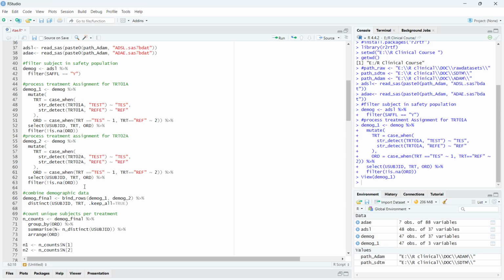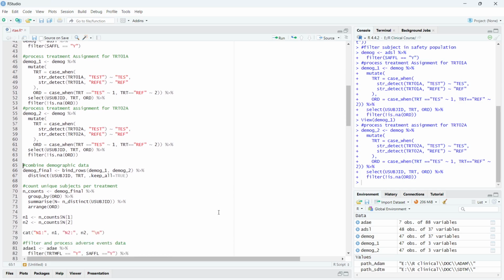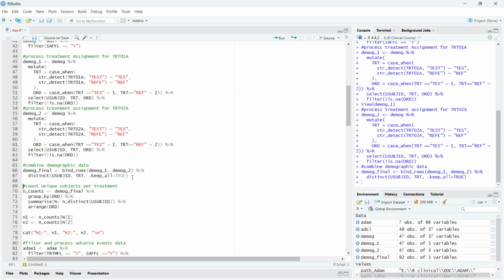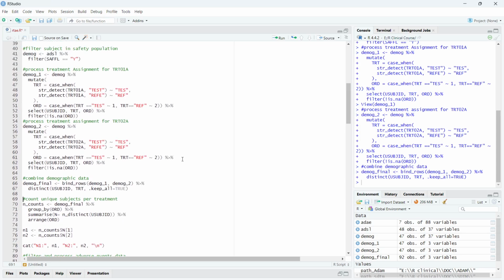Then I'm filtering so that there should not be any missing values. I'll be having 47 observations. Then I'm setting these two together using the bind_rows function, demo 1 and demo 2, and selecting only the distinct unique subject id. So you'll have 92 observations and 3 variables in the demo final. I'm not creating the overall here, that's why it has only 92 observations.